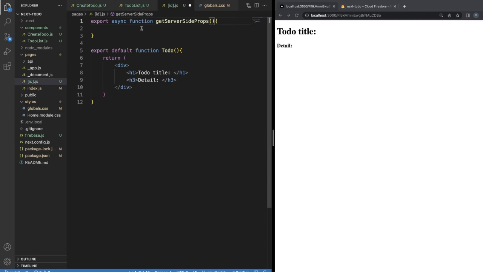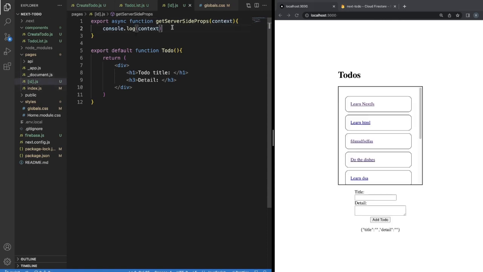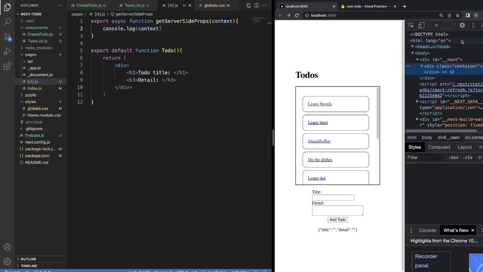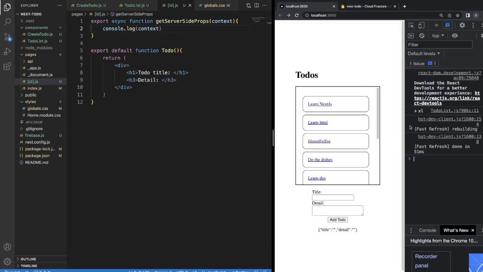And in this function, we can automatically accept an argument. We can call that context. And this context argument has important information such as the ID over here. So now if we console.log the context and we open up our console, we won't see it over here. And that's because the console in the browser is in the client, and this only runs in the server. So we need to open up our terminal to see the console.logs in the server.